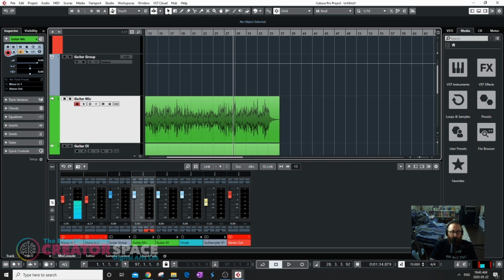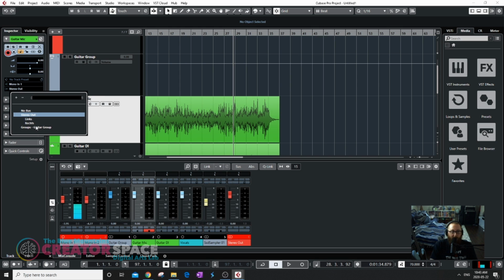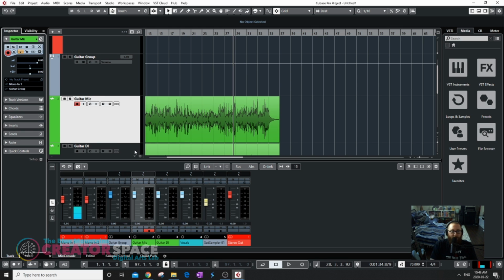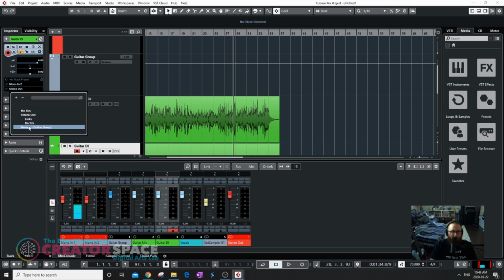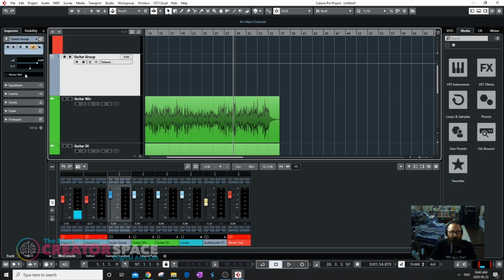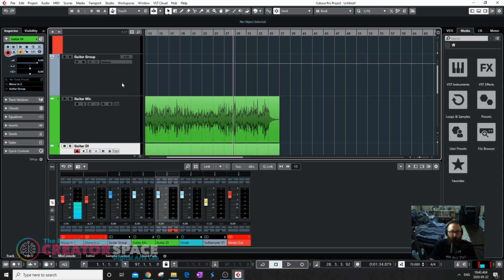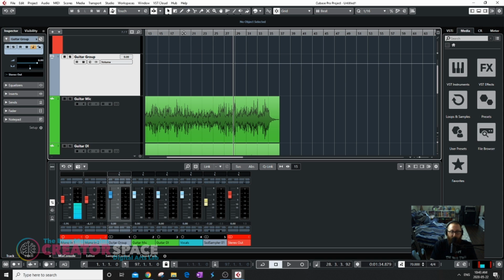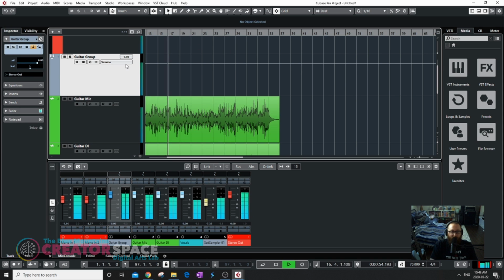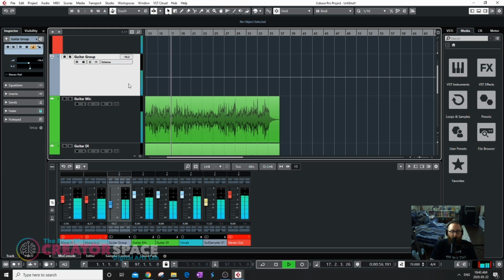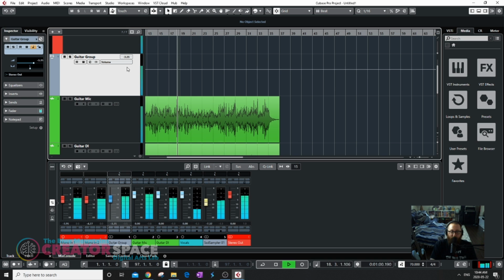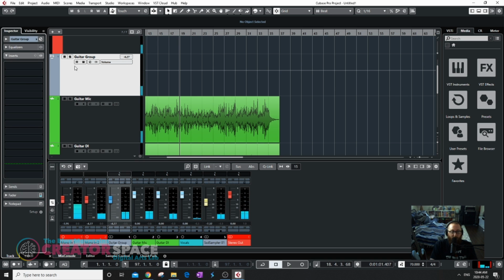Cool. So I'm going to send those guitars. So the guitars are individually going to stereo out. Instead, I'm going to send them to the guitar group, which itself goes to stereo out. So all that does is it allows me, so now I've got my blended guitars, just a way I can reduce the volume both individually. And similarly, I can throw plugins on this channel to do the mixing.